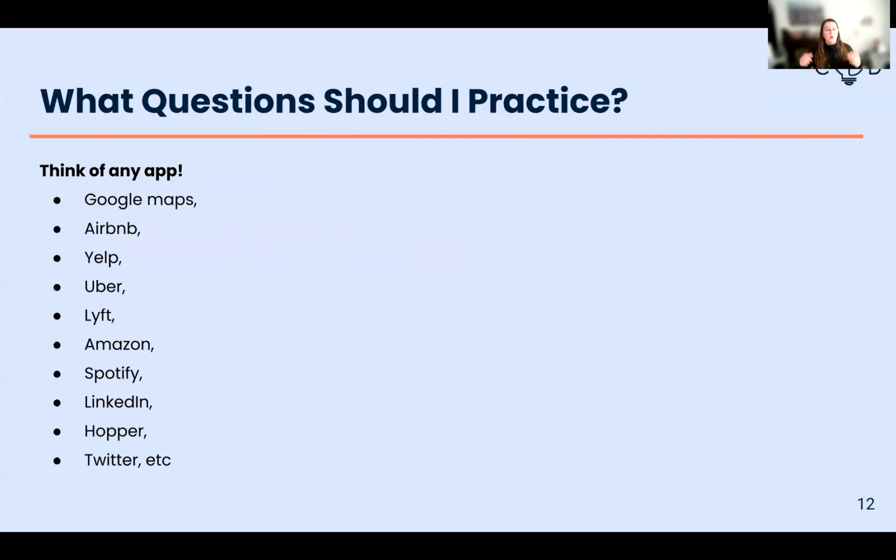So what questions should I practice then? You can think of any app. It could be Google Maps, Spotify, Amazon. Literally pick up your phone and click on an app that you really love and scroll through it and think about, why do I love this app? In the next slide, we'll go through how to critique an app, but you can literally practice on anything you use. I always like to practice on a really wonderful app that I admire.